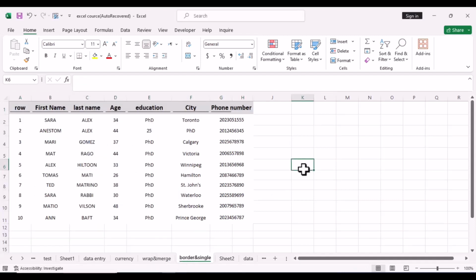So, the difference between border and single accounting is that border is a smooth and continuous line, but single accounting is a broken line. And the difference between single and single accounting is that single extends to the end of the text and single accounting extends to the end of the cell.